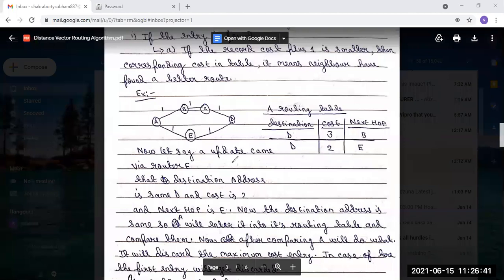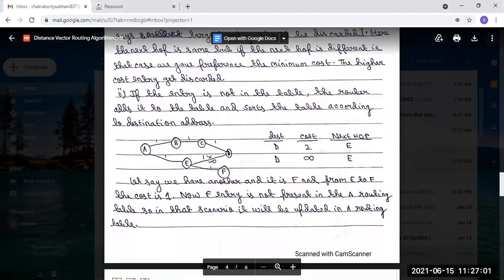So this is the first case, that if the entry is found and these two are present. But what happens if the entry is not found? If the entry is not found in the table, the router will add it to the table and sort the table according to the destination address. So let's consider an example.